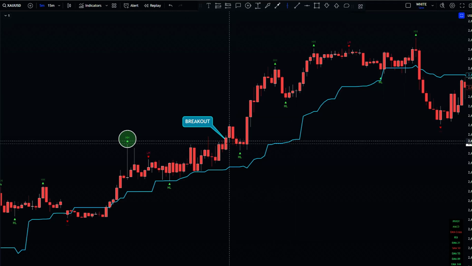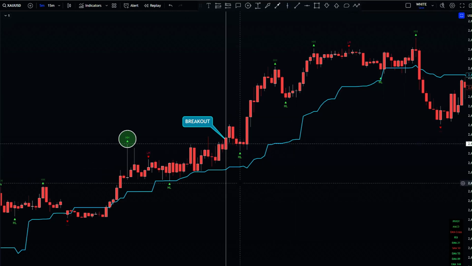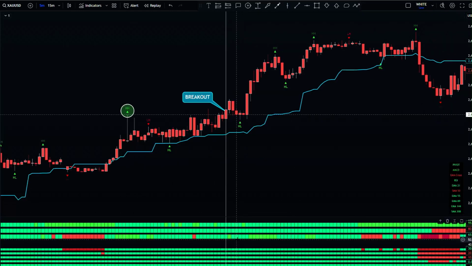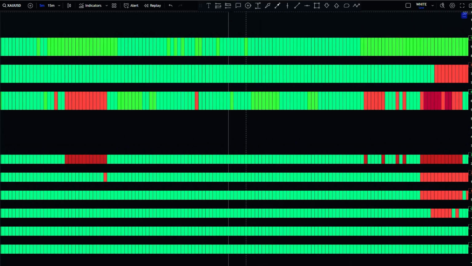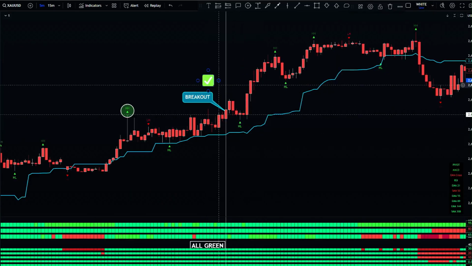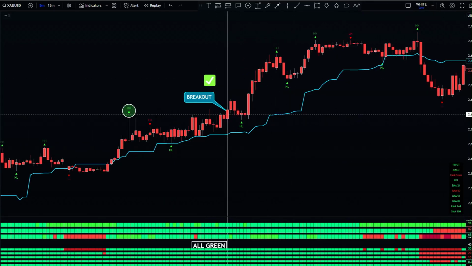But hold on, we need to make sure this breakout signal is in line with the trend and has enough momentum. That's where the 10 and 1 indicator comes into play. Check the indicator. If all the components are green, we've got ourselves a confirmation. So, with all conditions met, it's time to open that buy trade.